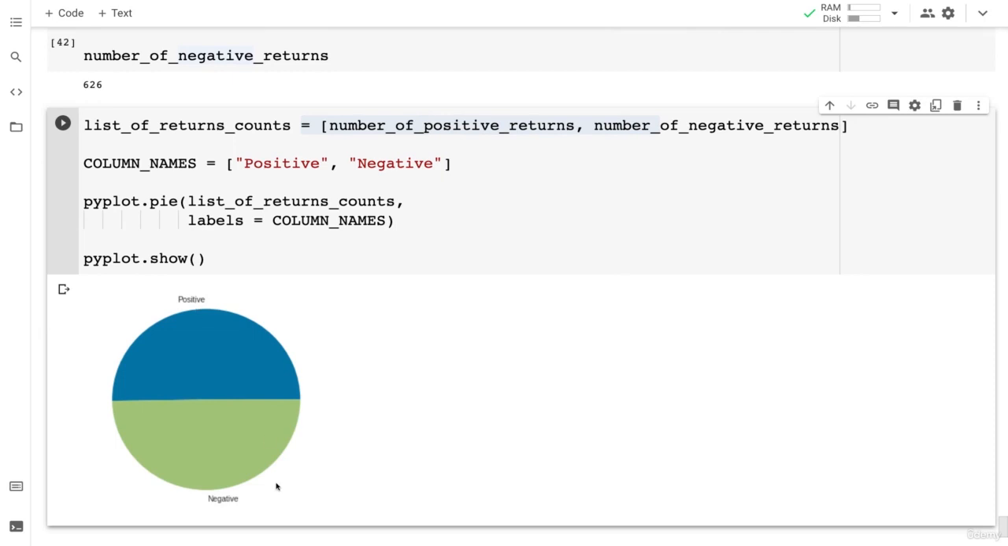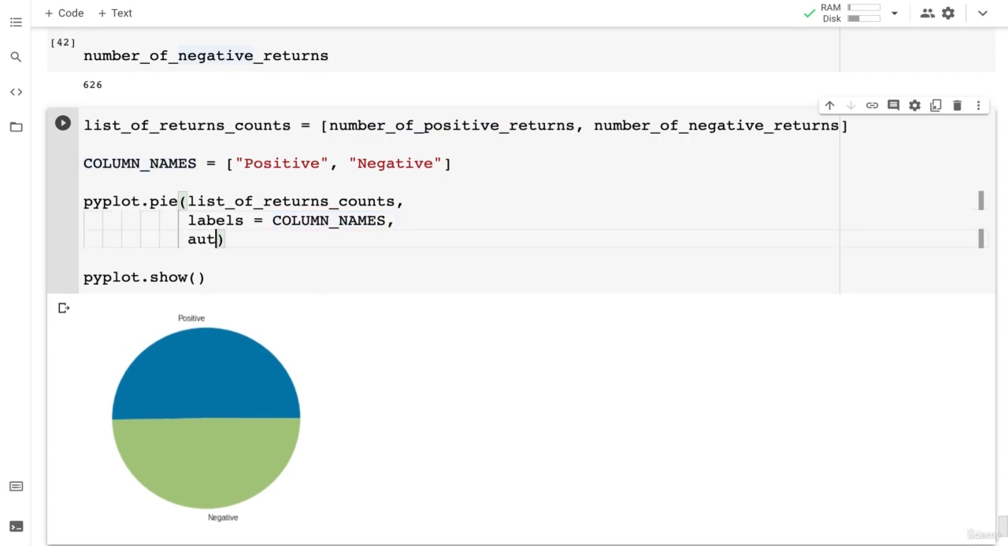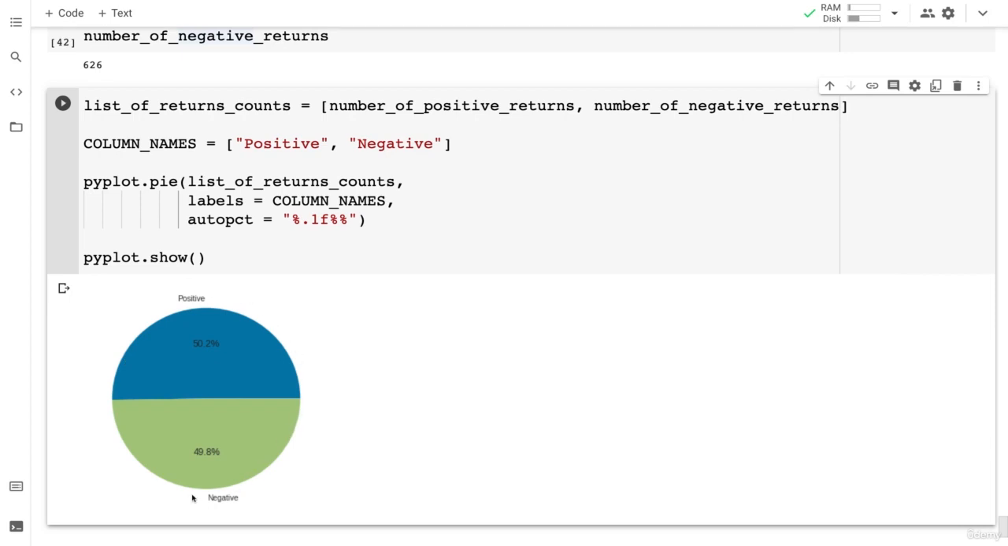We can also add in the actual numbers of how many are in there. For that, I'm going to add another argument here, autopct, and we're going to set this to 0.1f, and then add a percent sign. I'll run this cell, and that will add the actual numbers. So we have 50.2% and 49.8%, because again, we have almost even distributions of this class.